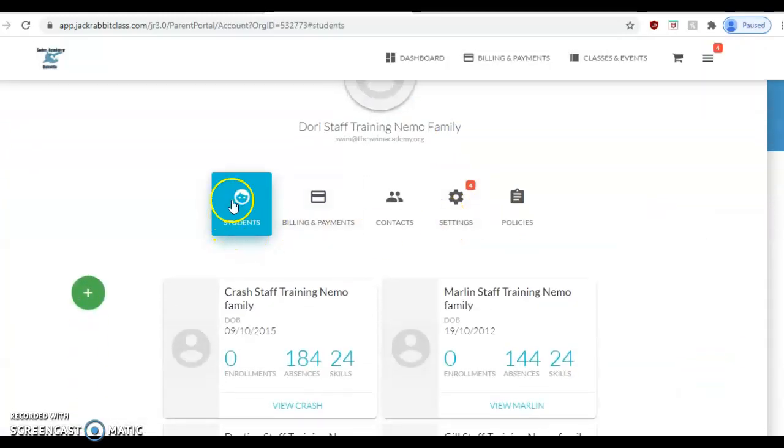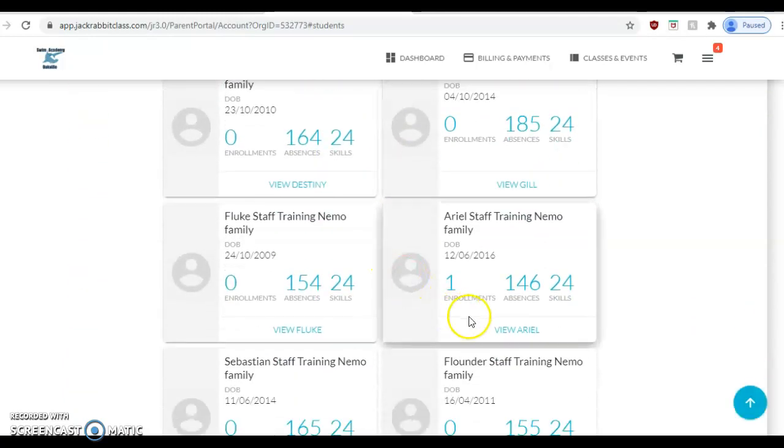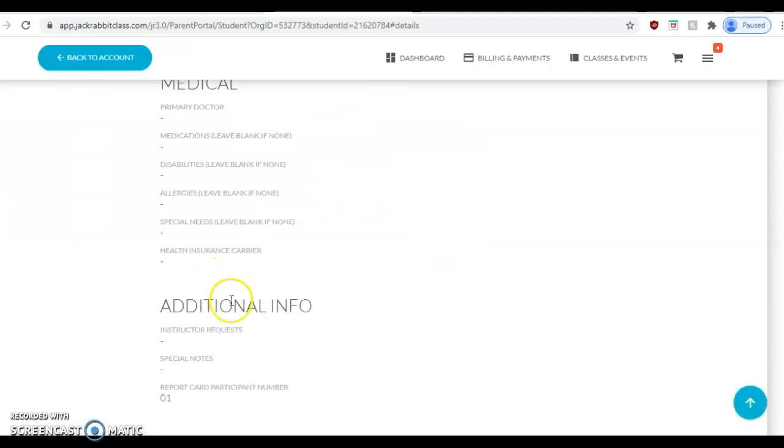Once you're under account, you'll see the students and all the students within your family that are on the same screen. Go to the student of interest and stay under details and scroll down to the very bottom under additional info. You'll see report card participant number.